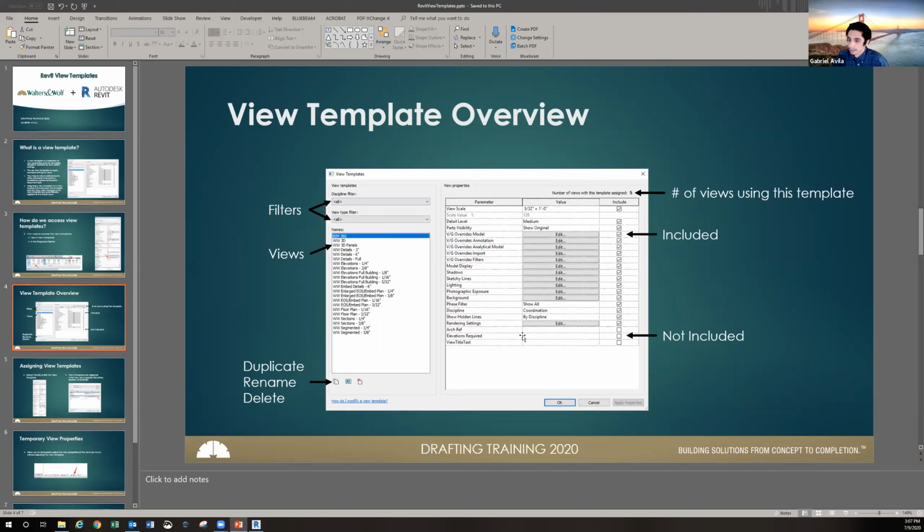And then this is kind of where you control everything. You have your parameters. Depending on which type of view template you're using, whether it's 3D or elevation or floor plan, you might see more options here. But these are all the parameters you can control. And then these are the values. This is where you can change the values, which I'll go over once I get back into Revit. And the big thing to note here is the include column.